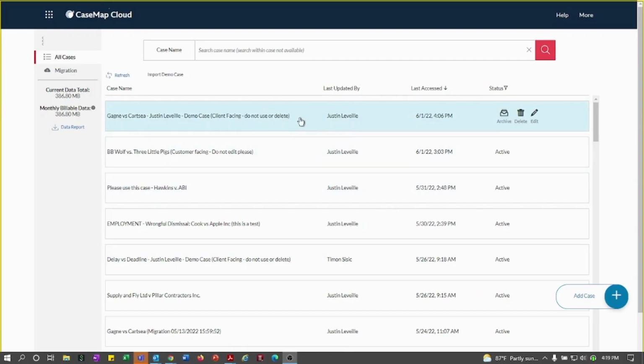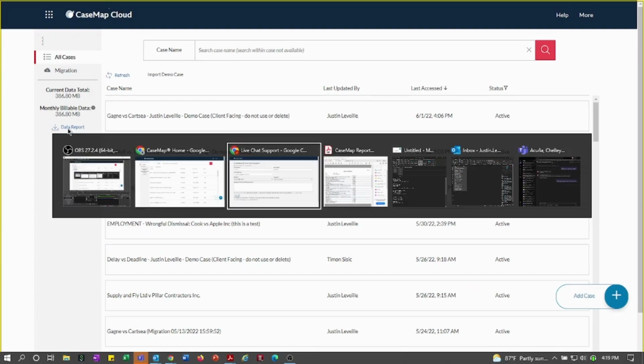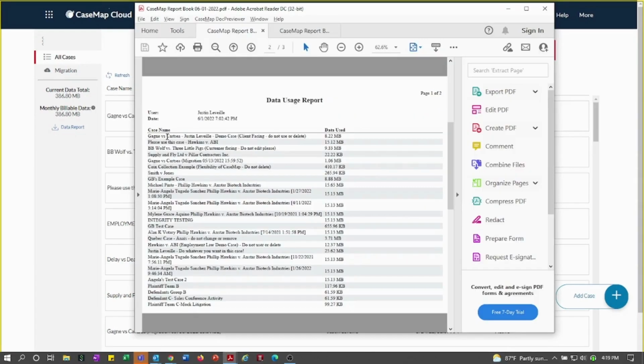All right, on our main menu, you can see here all our cases, but you can't really tell how much data each case is consuming. You have the roundup total here. So what we've done is created a data report that you can run. Let me quickly pull that up for you so that you can see. It will show you every single case and how much data that case is consuming.